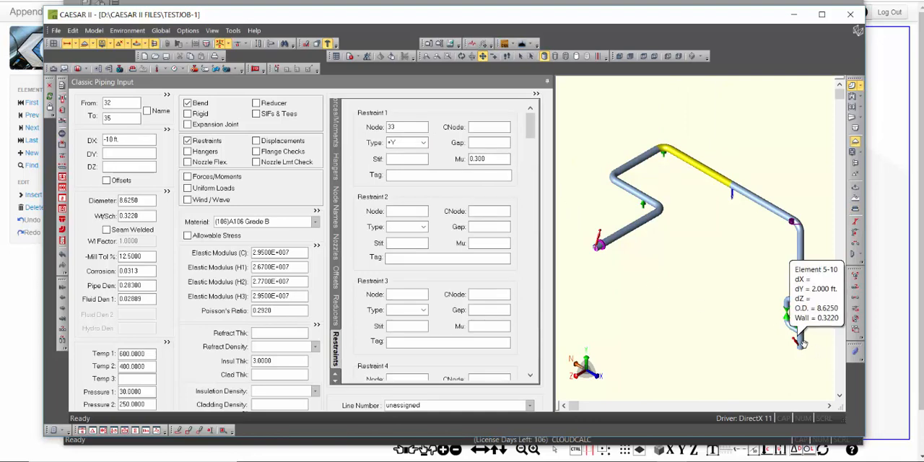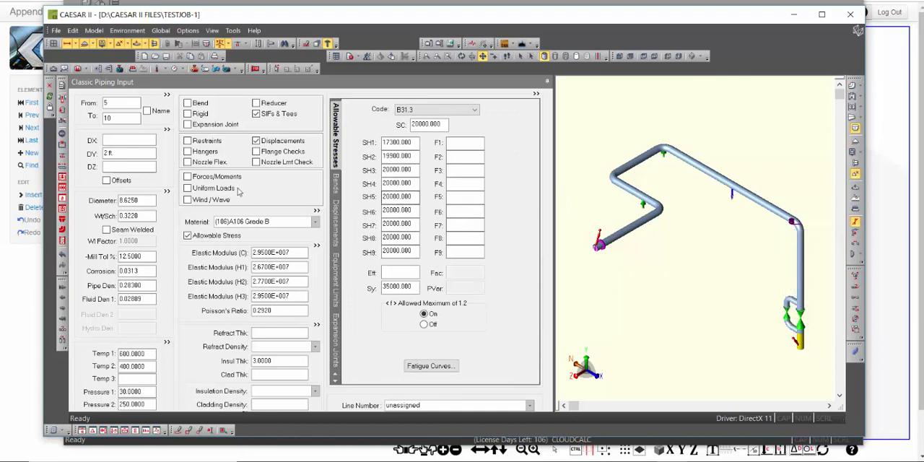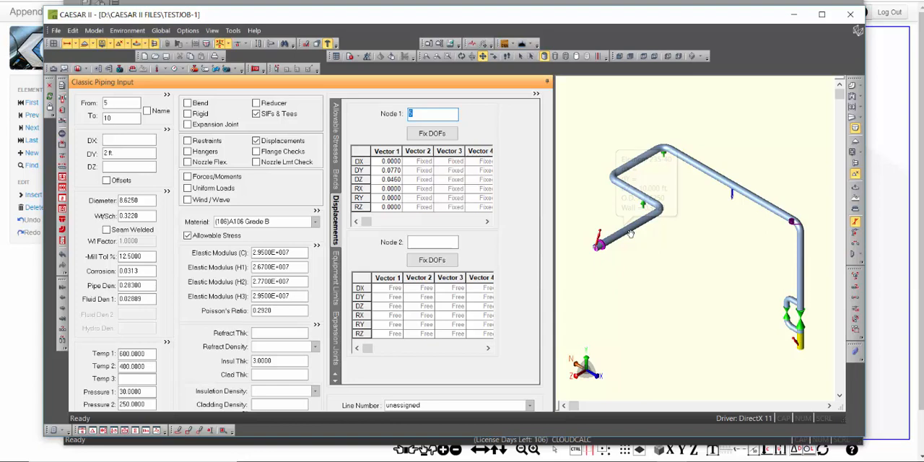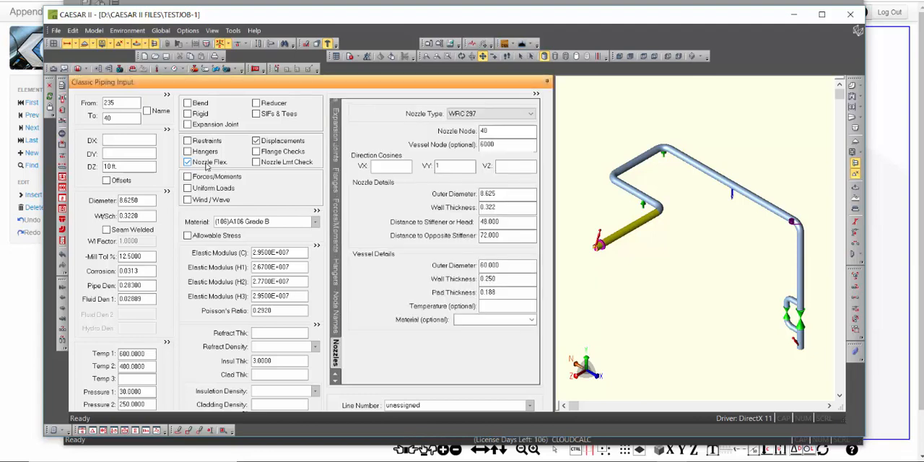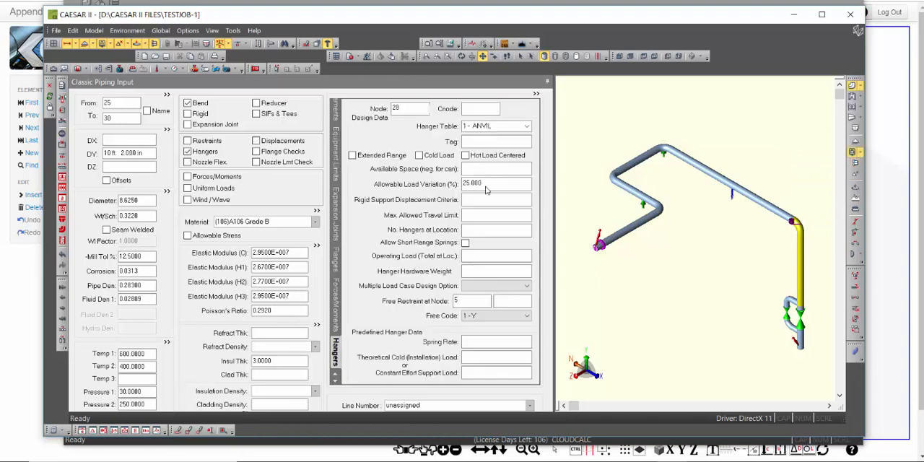We've got displacements at node 5, and then at node 6000, which happens to be a C node or a connected node to this WRC 297 nozzle. And likewise, we have a spring hanger applied here, Anvil, spring hanger table, 25% load variation, freeing the restraint at node 5. So we see this is a model that uses a lot of the features of Caesar 2.